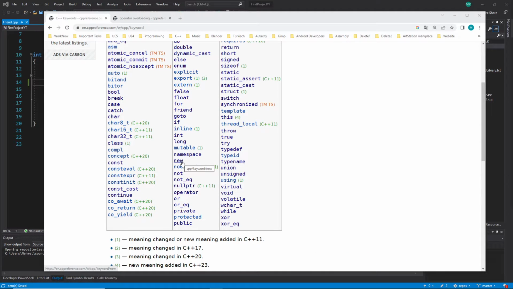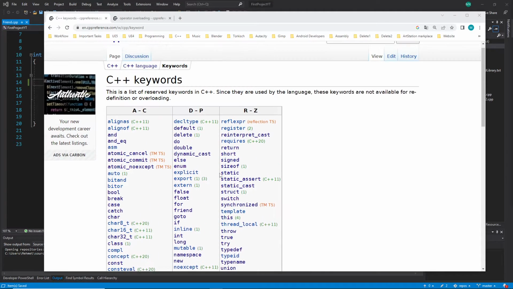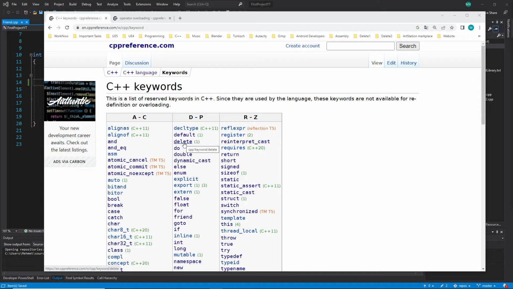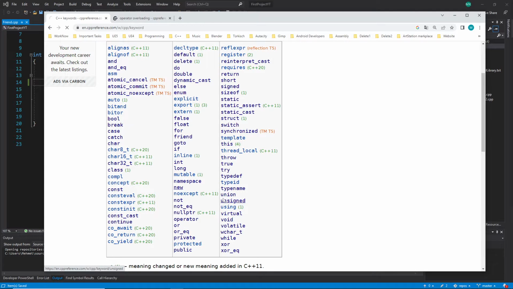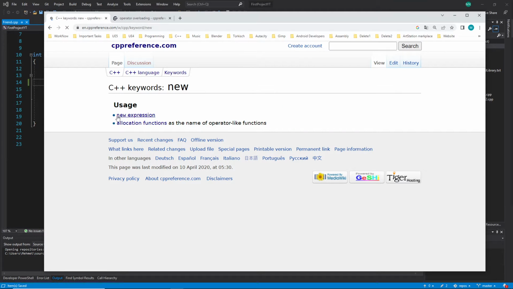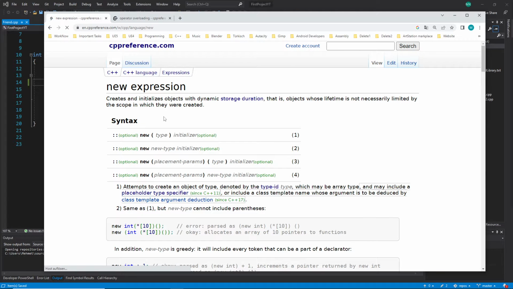And when we talk about the keyword new, we have to talk about the keyword delete as well, because these two keywords come in combination. Alright, let's get started. Here we start with the keyword new, and here we see we have the use case new expression. Let's click on it and let's read what this new expression is.